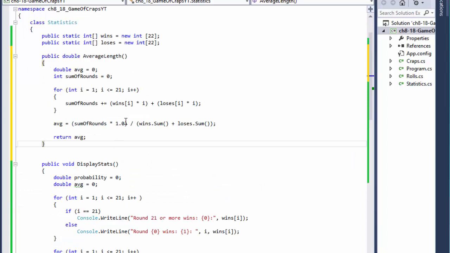Alright, so this gives us all the rounds within each game, whether we won or lost. But over here, we also divide it by the total number of games. So if you played 27 rounds within 10 games, then the average would be 2.7 rounds for a game.